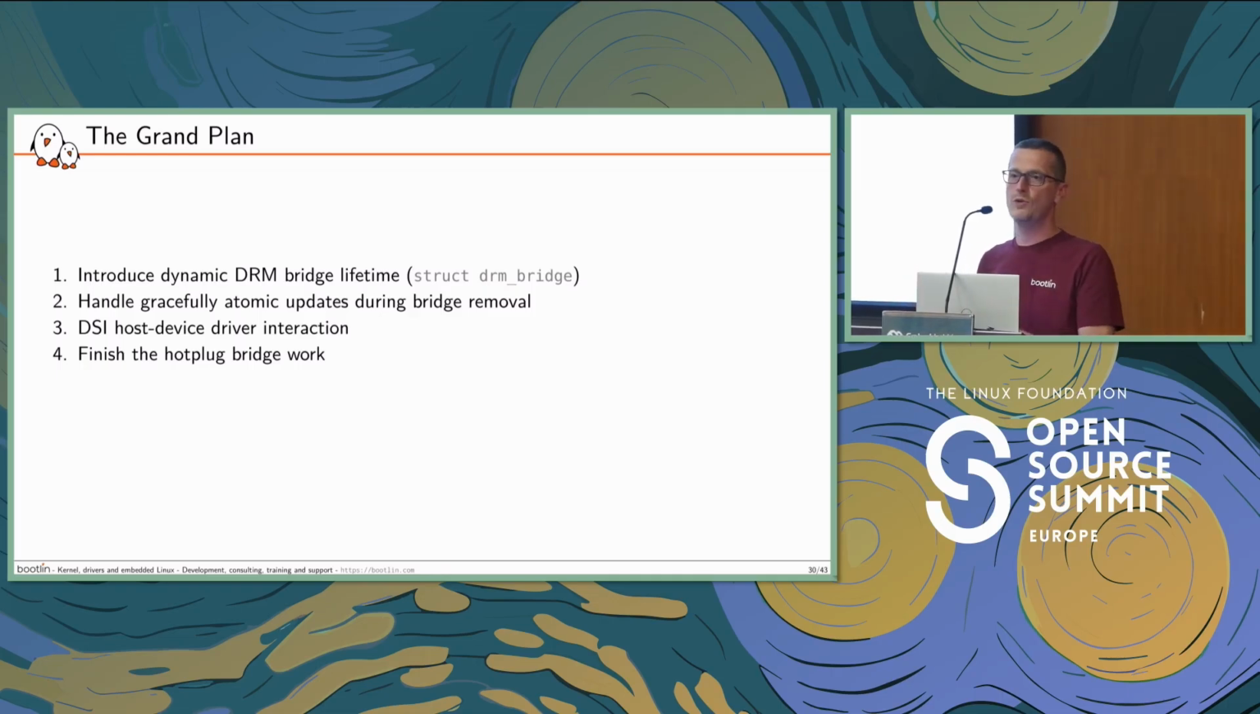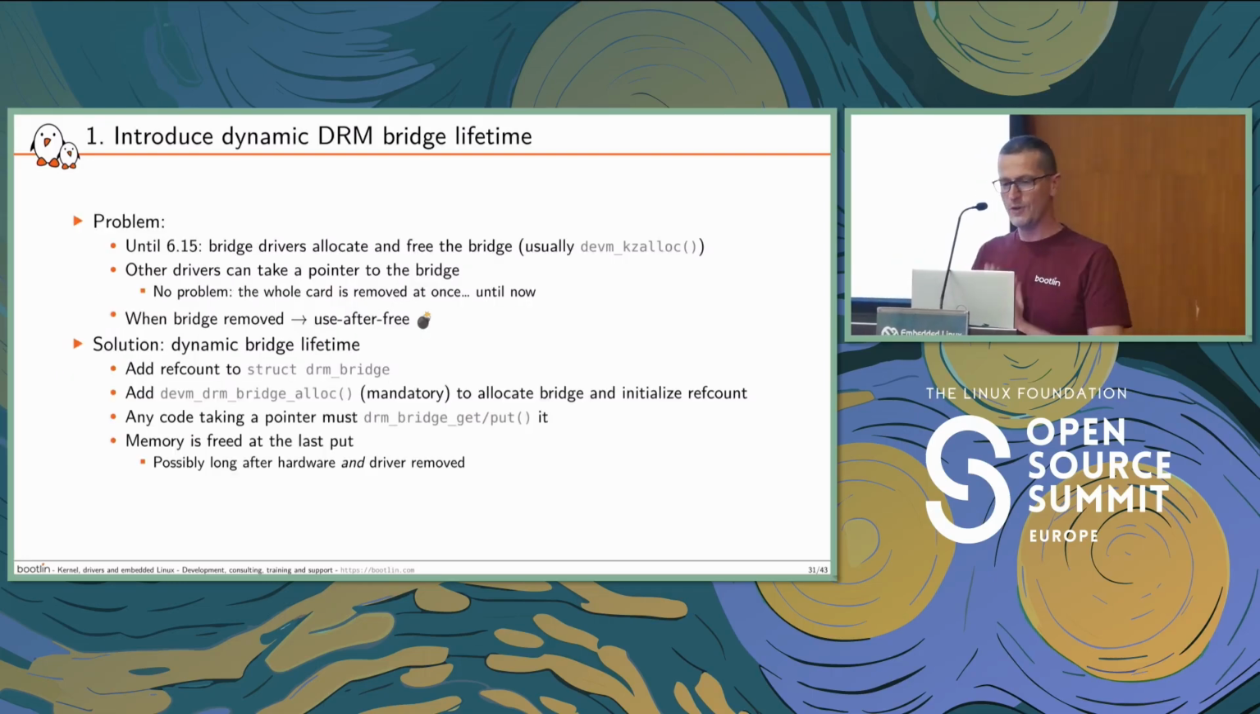First, we need to introduce dynamic lifetime for DRM bridges. So they must be able to disappear, and their lifetime must be handled dynamically. Then we need to gracefully handle atomic updates when the bridge is being removed. Chapter 3 is some issues with DSI, the communication between DSI host drivers and DSI device client drivers. And finally, the last chapter is everything else. So it still has to be a bit sorted out. Chapter 1 is the one that is actively progressing at the moment.